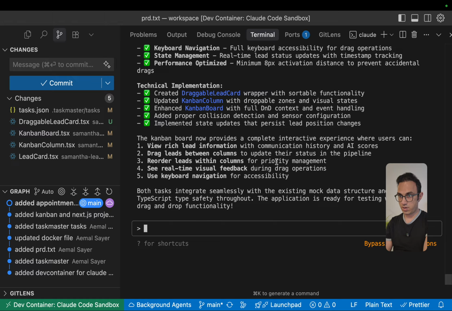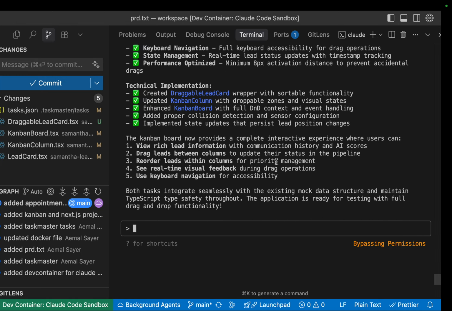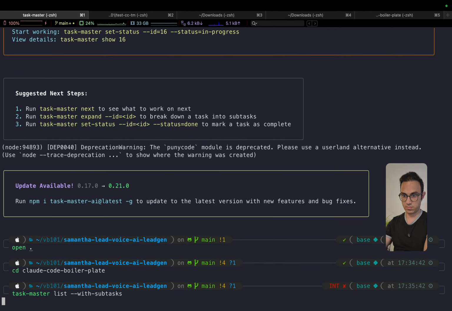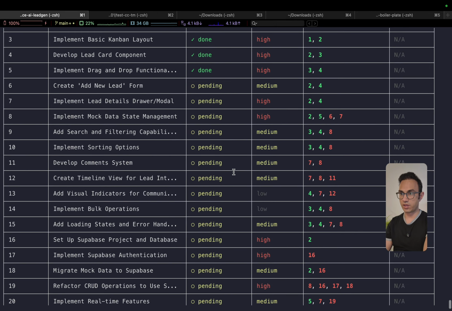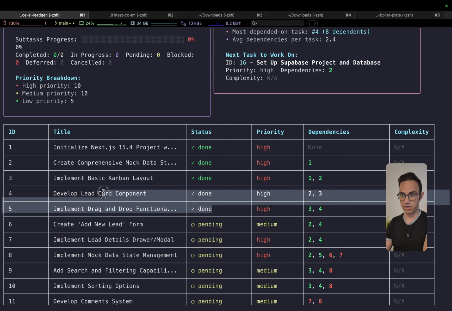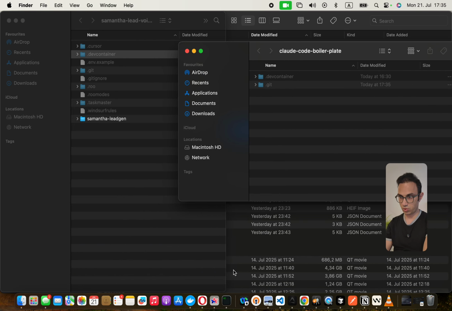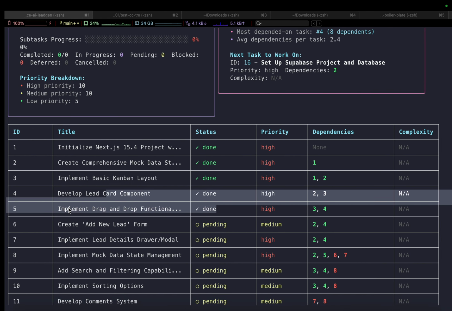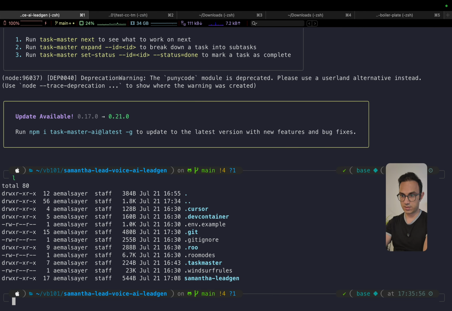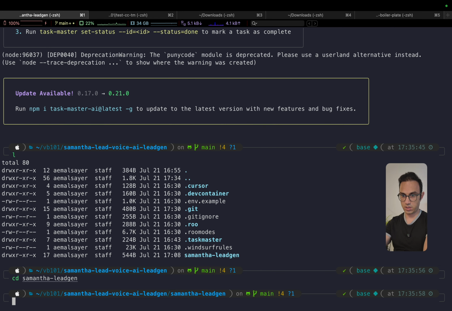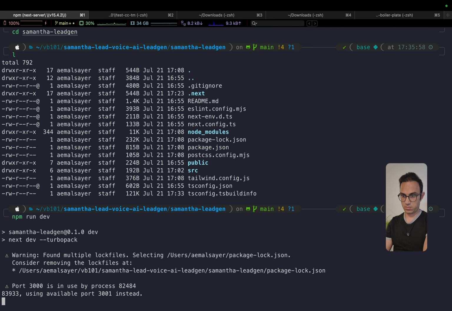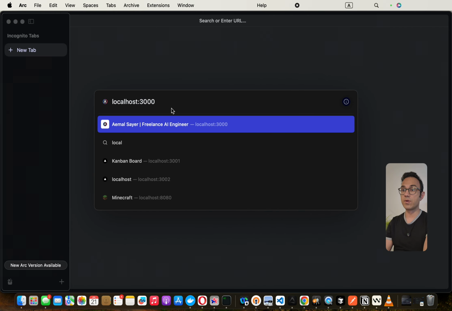Okay, so now it apparently finished these tasks. Let's quickly check the Taskmaster details, and then we'll check the front end. So apparently it checked both of them. So let's first run this project, Samantha lead gen. It's again 3001.